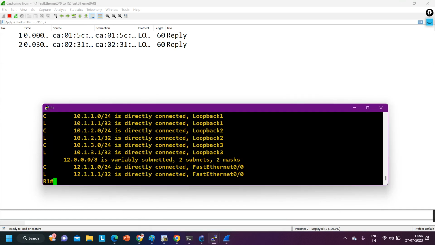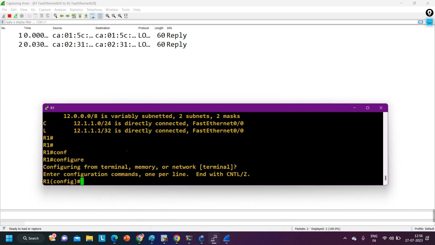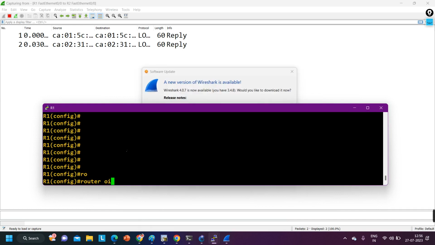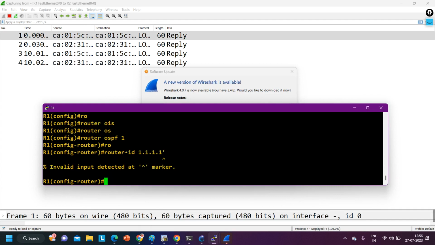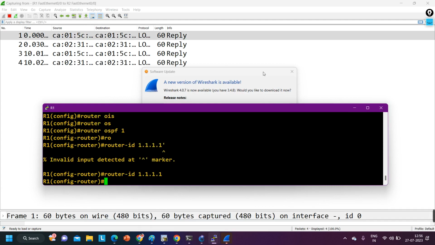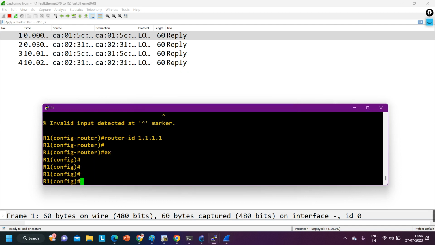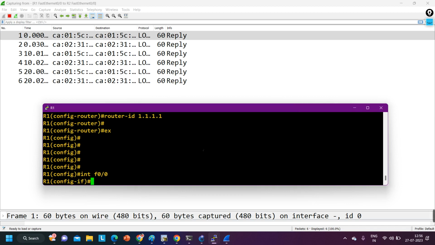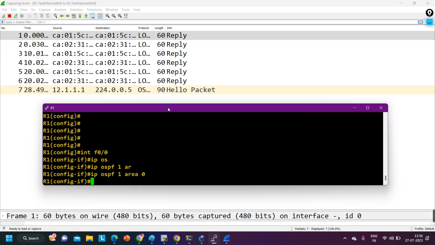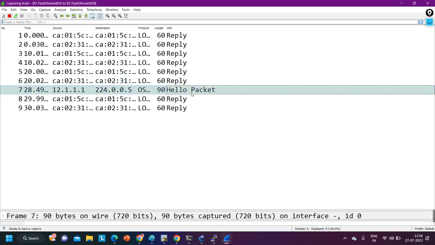So on router number 1, I am going to configure OSPF, router OSPF 1, and then router ID 1.1.1.1. Okay. I've configured the router ID. After that, I am going to enable OSPF on interface F0/0. I'm going to say IP OSPF 1 area 0. It will start sending hello messages from this interface.